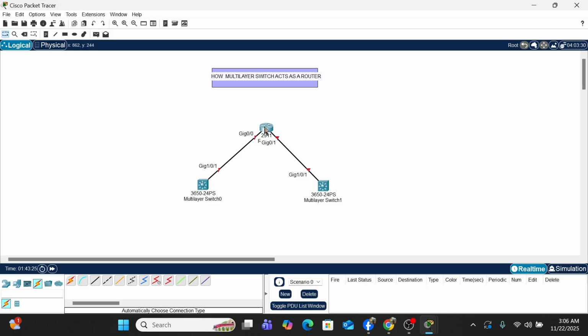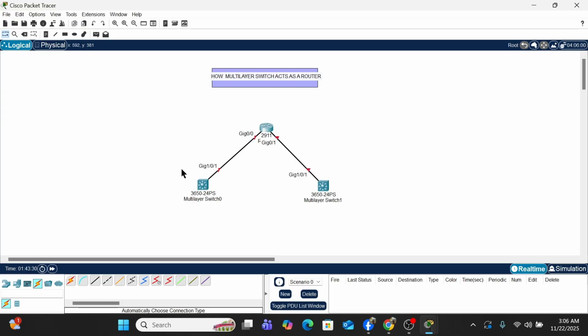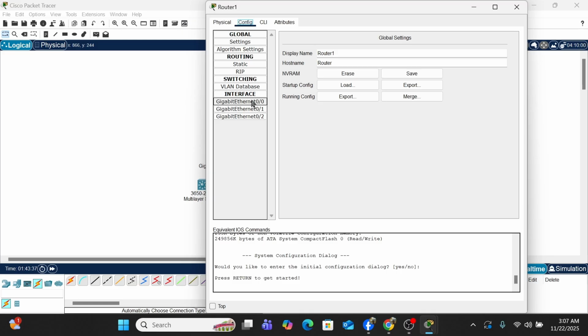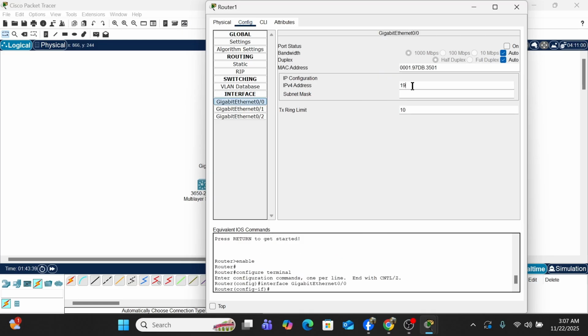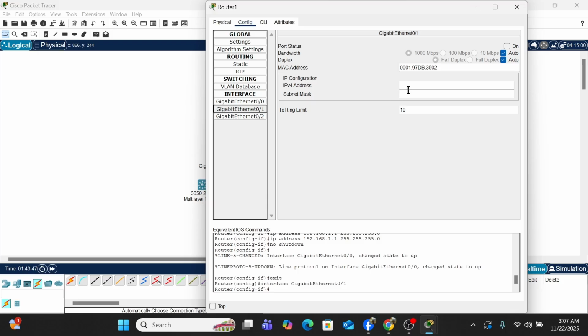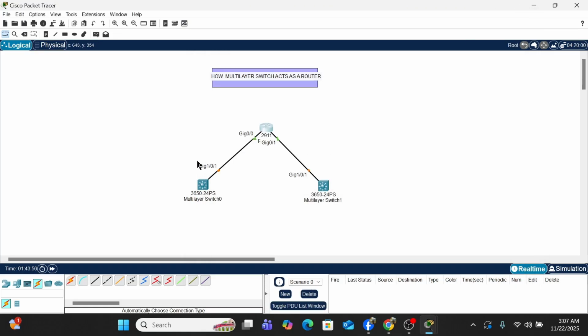First of all, let's assign IP addresses to the interfaces on the router. So for this layer 3 device, it's connected to interface gig 0/0. Let's assign that first: 192.168.1.1, and for gigabit 0/1, 192.168.2.1. By doing that, we've assigned IP addresses to the interfaces on the router.